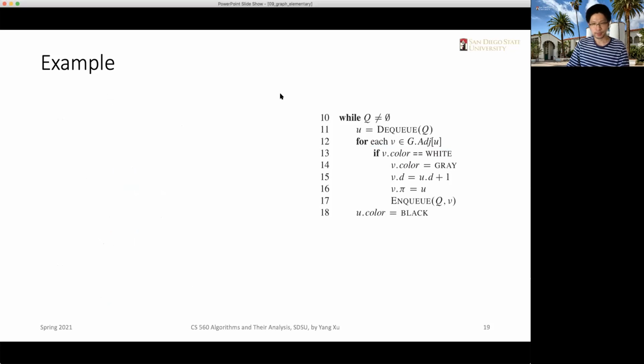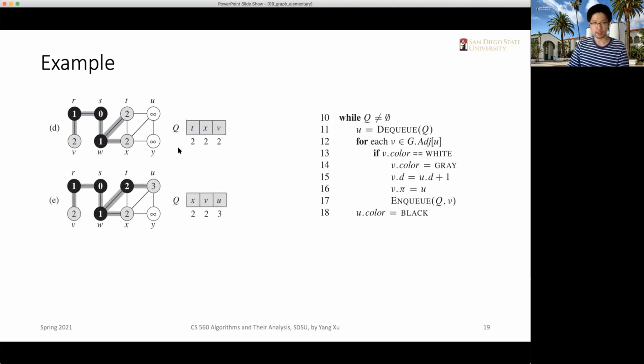Okay, let's look at the next one. After R is visited, then the V will be enqueued, and the distance of V is also 2. All right, and then we need to go back to the T and X. T will be dequeued, and the adjacents of T include W, X, and U, but since only U is white, the U will be enqueued, all right?